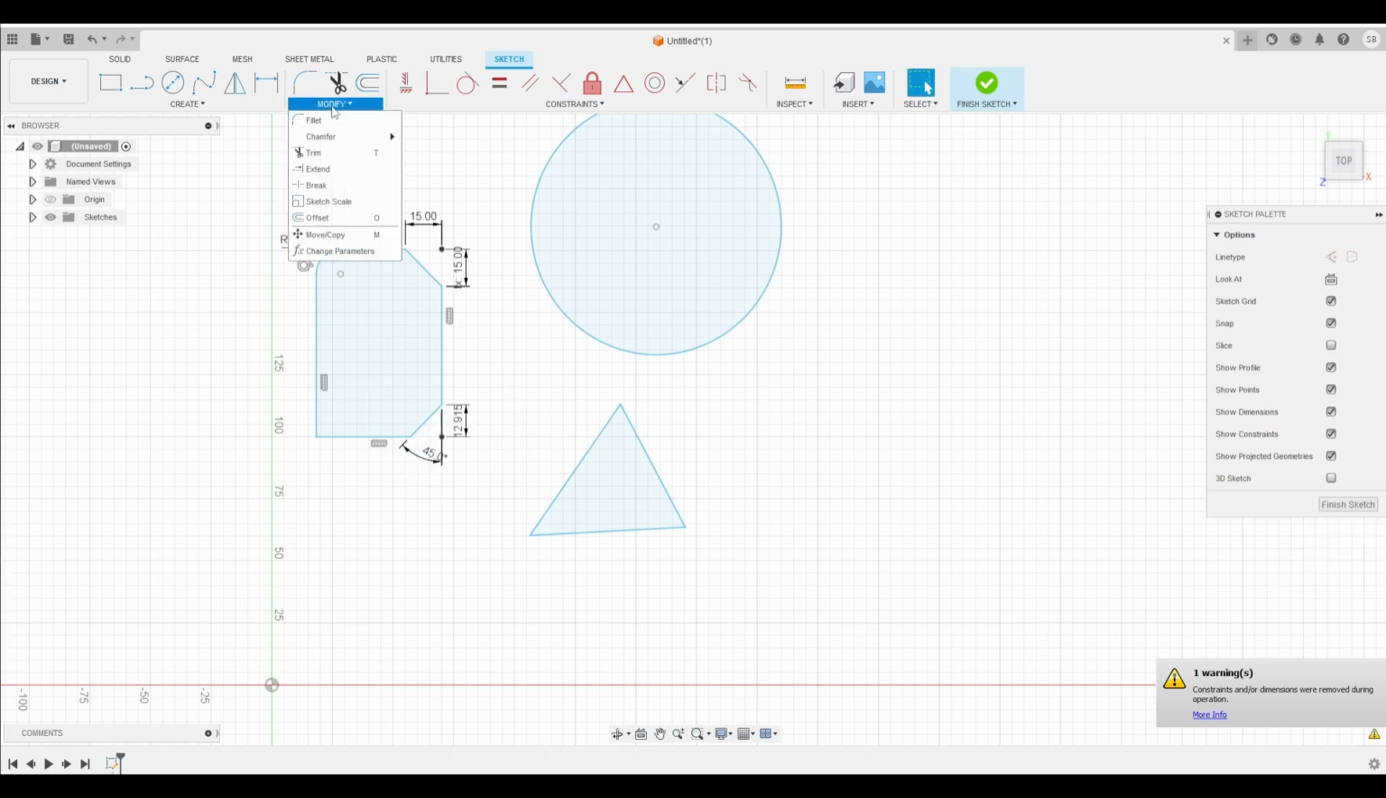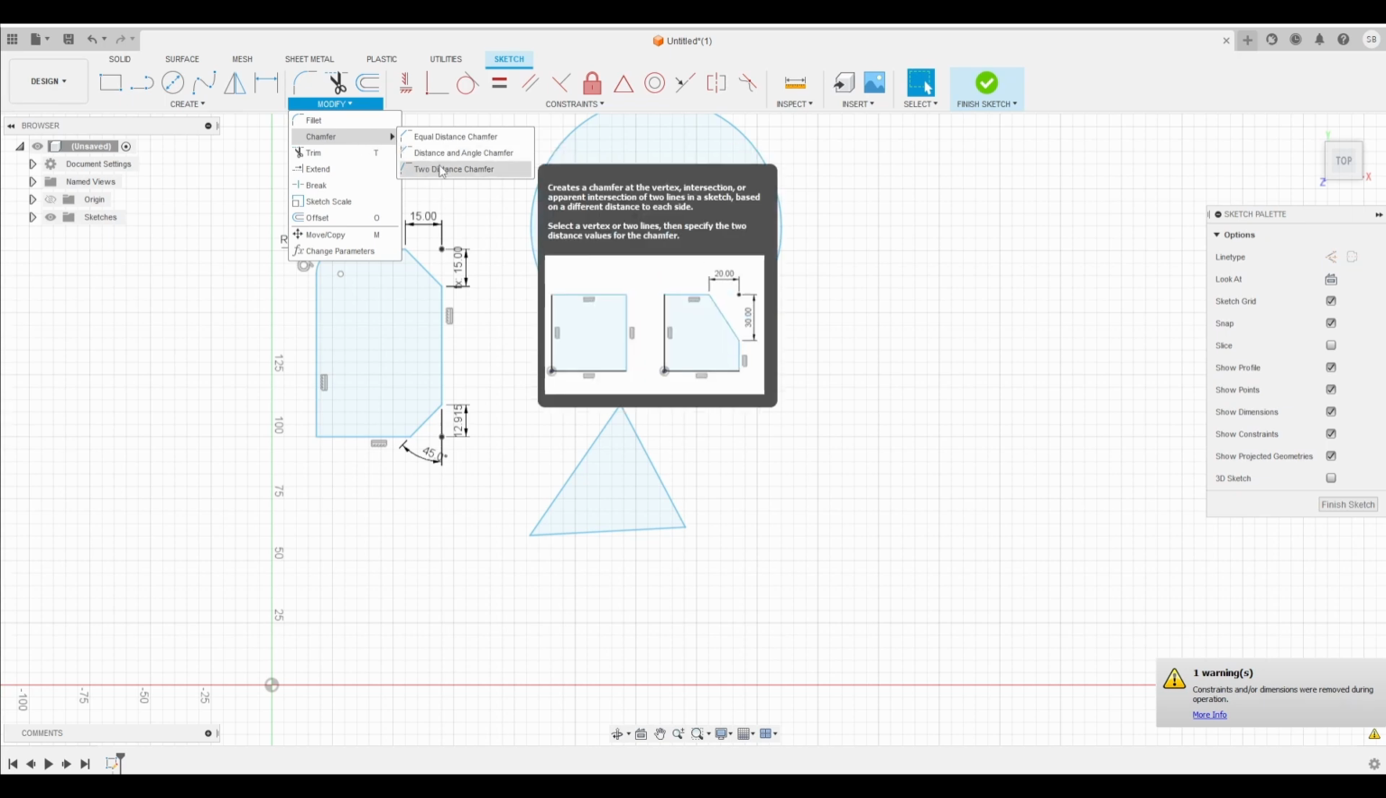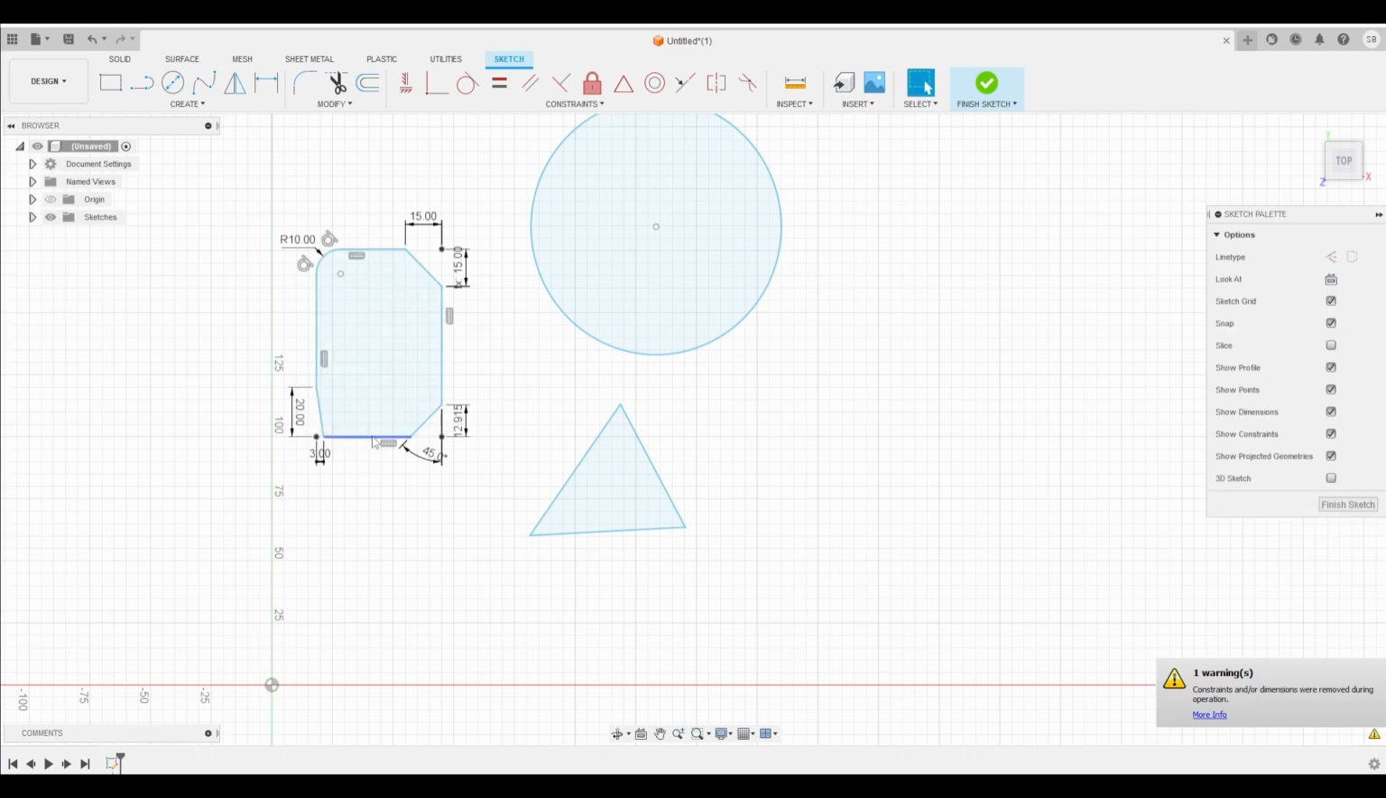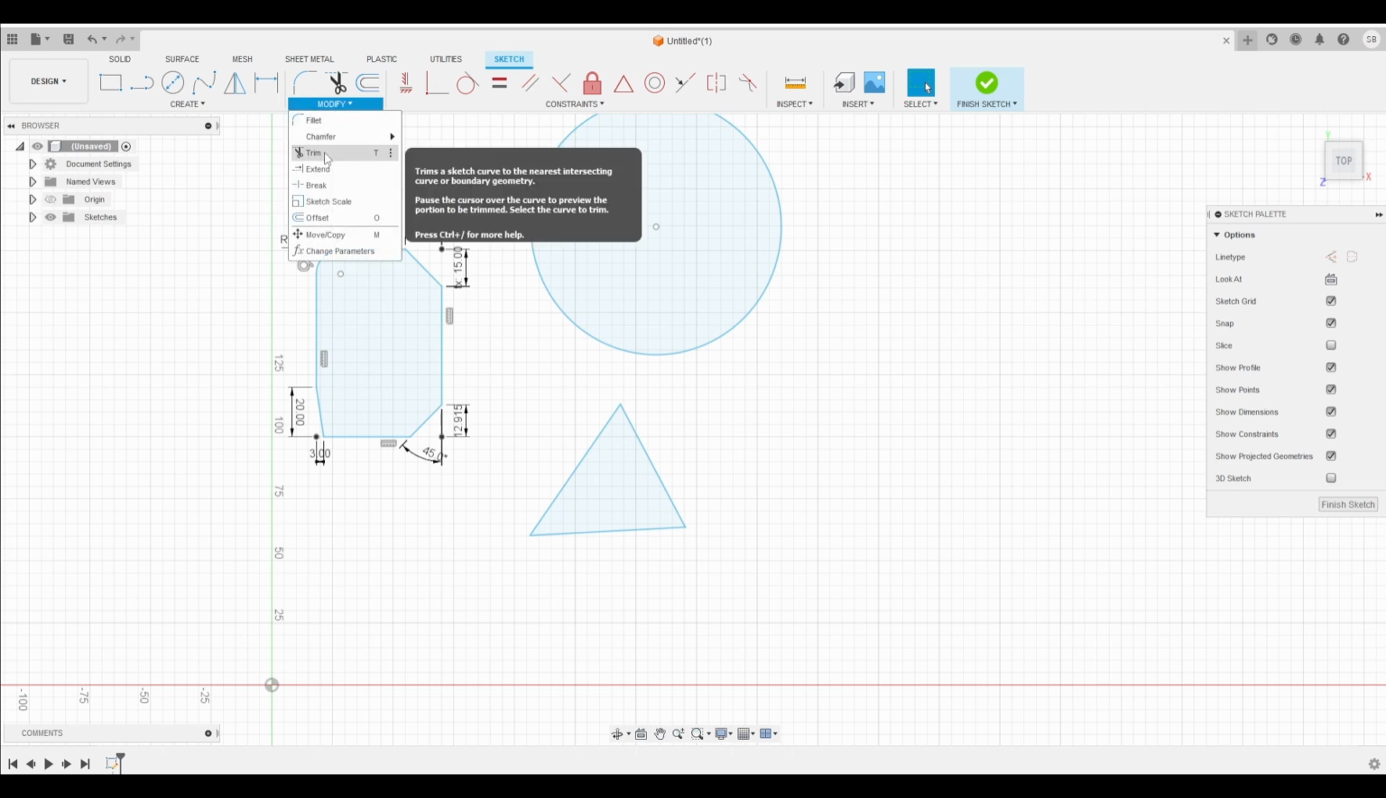And finally, we also have the 2 distance chamfer, which basically is sort of an irregular chamfer. As you can choose, I don't know, 10 in one side, well in this case it's impossible, 3 in one side, and in this side 20. As you guys can see, this time we have 20 in this side of the chamfer and only 3 in this other. Next up we have the trim options.